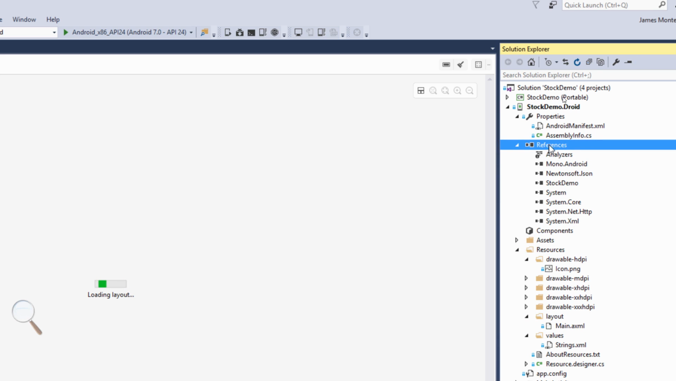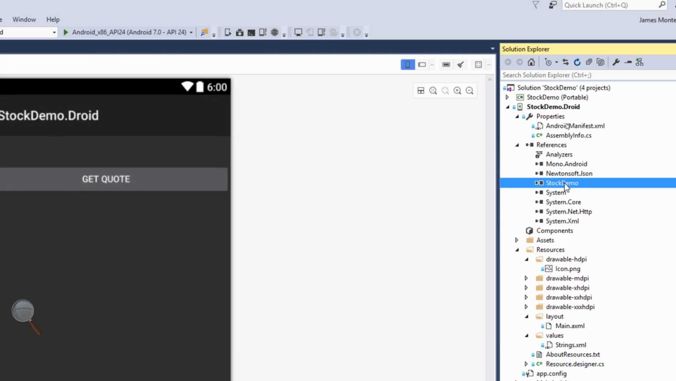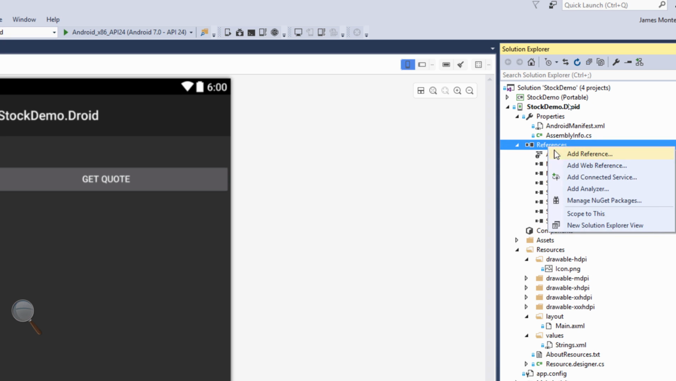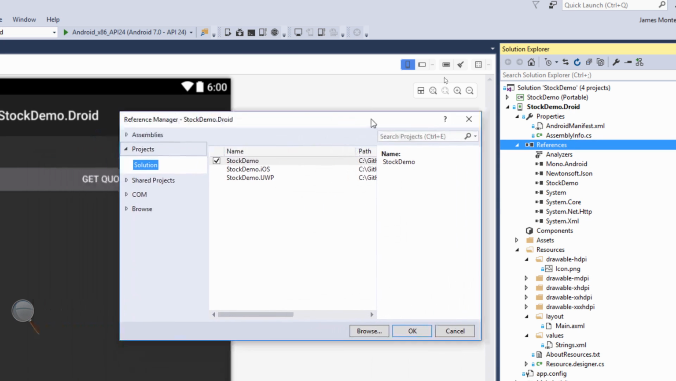Now I want to make sure we remember that we have our references that are here. Our references give us access not only to .NET and to our NuGet packages that we brought in, but most specifically and most importantly, we have things like stock demo, which is this portable class library. So immediately bringing in all of that shared code that's there. Now I can go ahead and add a reference at any time. So let me go and pull this up.